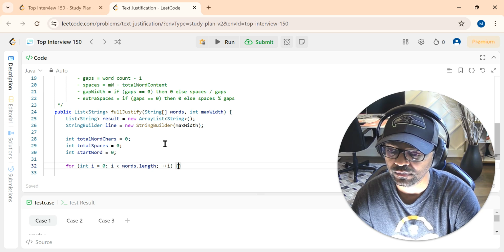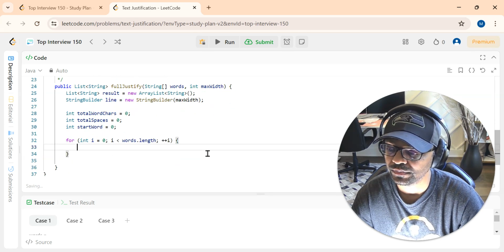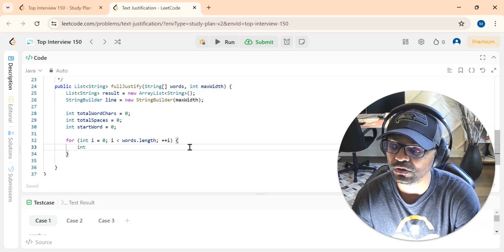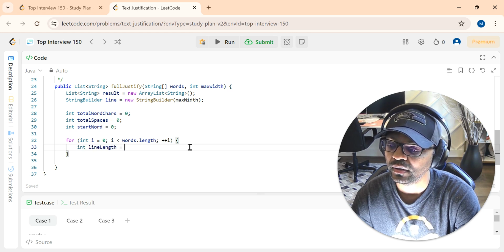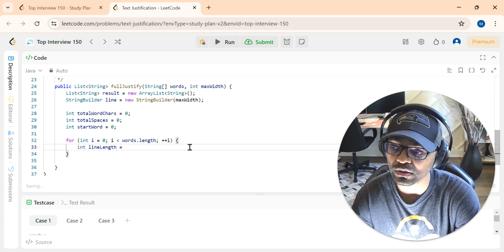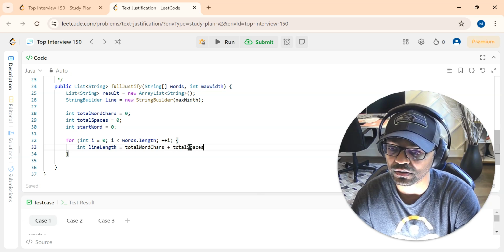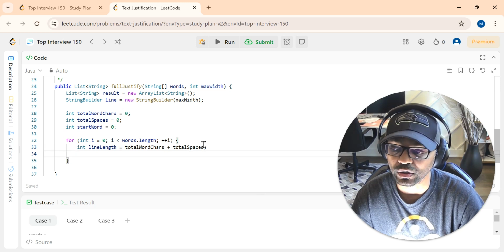Okay, and then here, we are at a specific word. We need to figure out whether that word fits. So first we say int, what was the total once again, current line length, or line length, right? Well, the total line length before counting this word would be total word chars, because that is keeping track of the total number of characters in words, plus total spaces, right? That is the line length already, right?